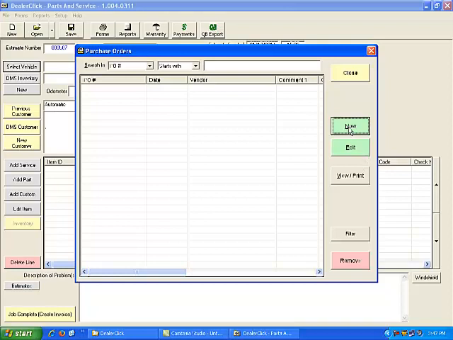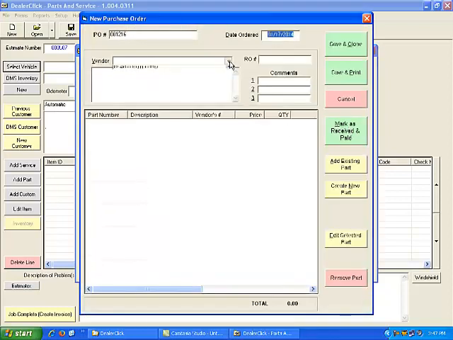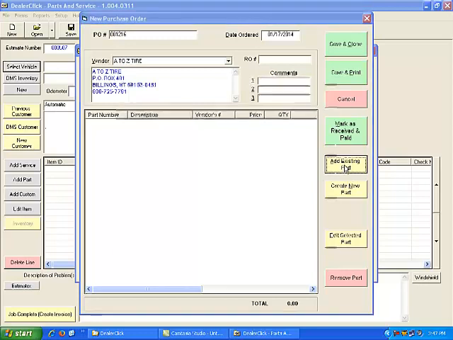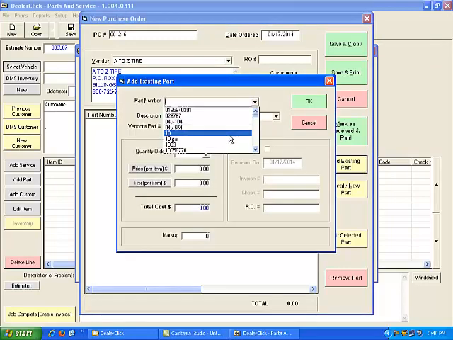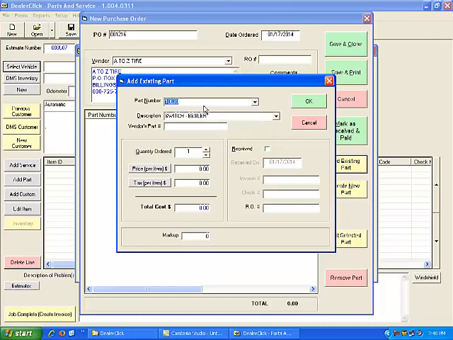We're going to click on New. We're going to select the vendor from our list of vendors. We're going to click on Add an existing part. We're going to select the part number, which will then pull up the description. We're going to say how many we order. We're going to specify what our cost is.